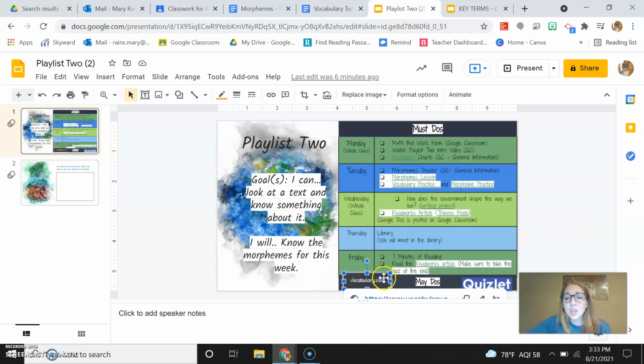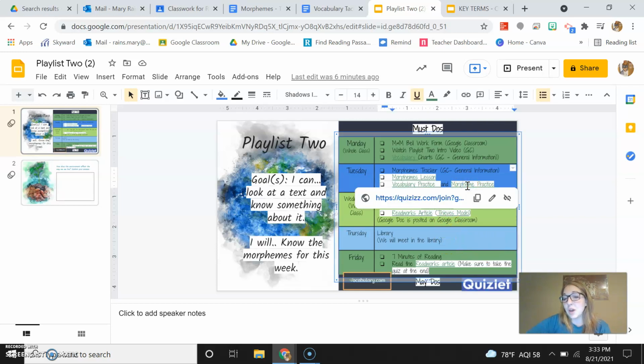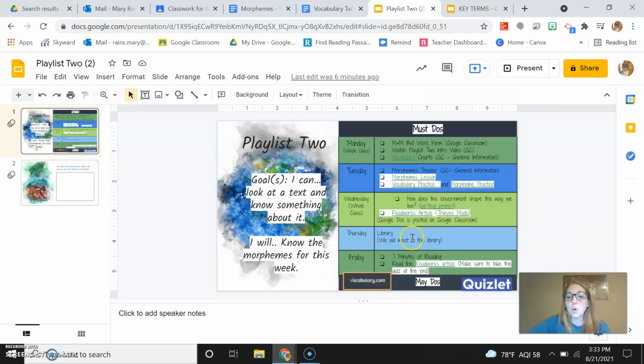And then if you get done with all of this or what have you, you can go here. There's vocabulary.com link. The vocab words are linked again. And then you can also do morpheme practice. You can do that again. The whole point of the may-dos are basically things that will help you in the future or further your learning, but aren't necessarily mandatory. They're not things you have to do, but it can't hurt to do them. So if you have time, you're using your time wisely at the end.